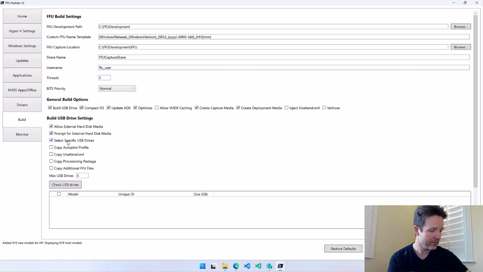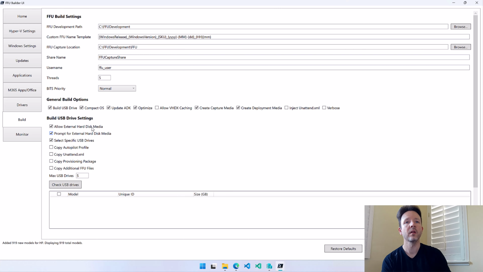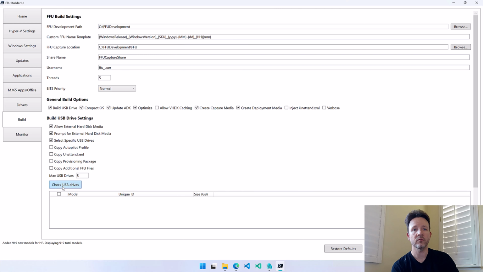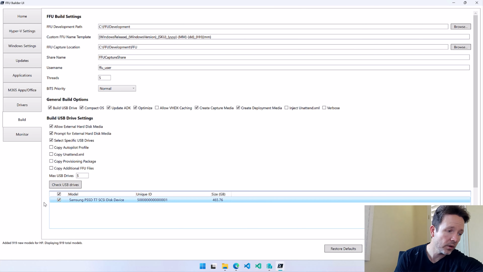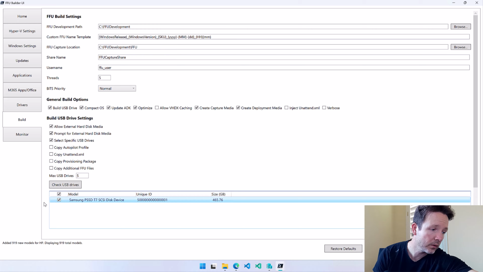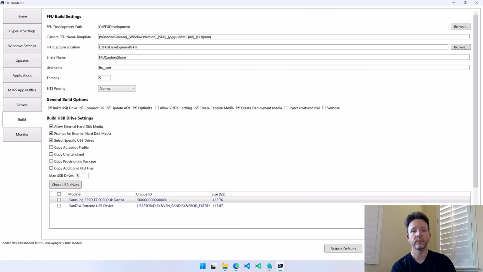So in my case, I've got this drive, and I'm going to plug it in. And then once this drive is plugged in, I can click Check USB Drives. And so now I can select which drive I want to use. And if I had multiple drives, I can put a second one in, and then I can check that drive. And so now I've got 2 drives in here. And we use the unique ID to figure out which drive to copy to.